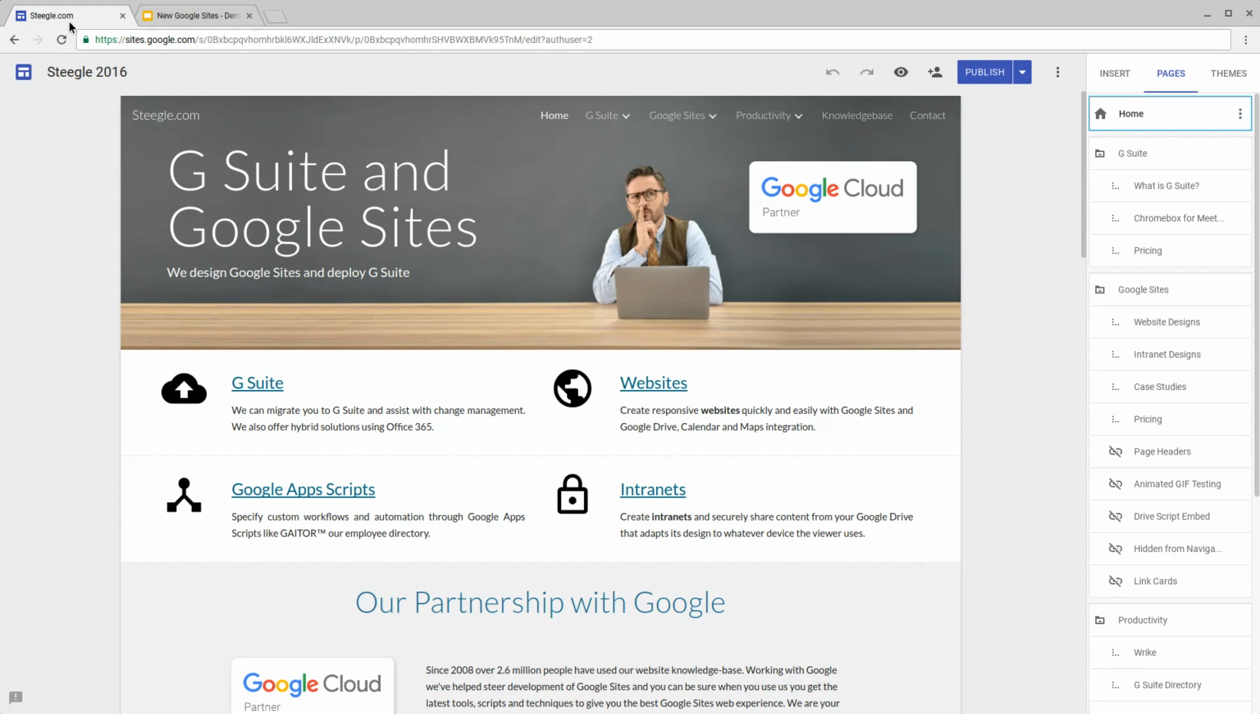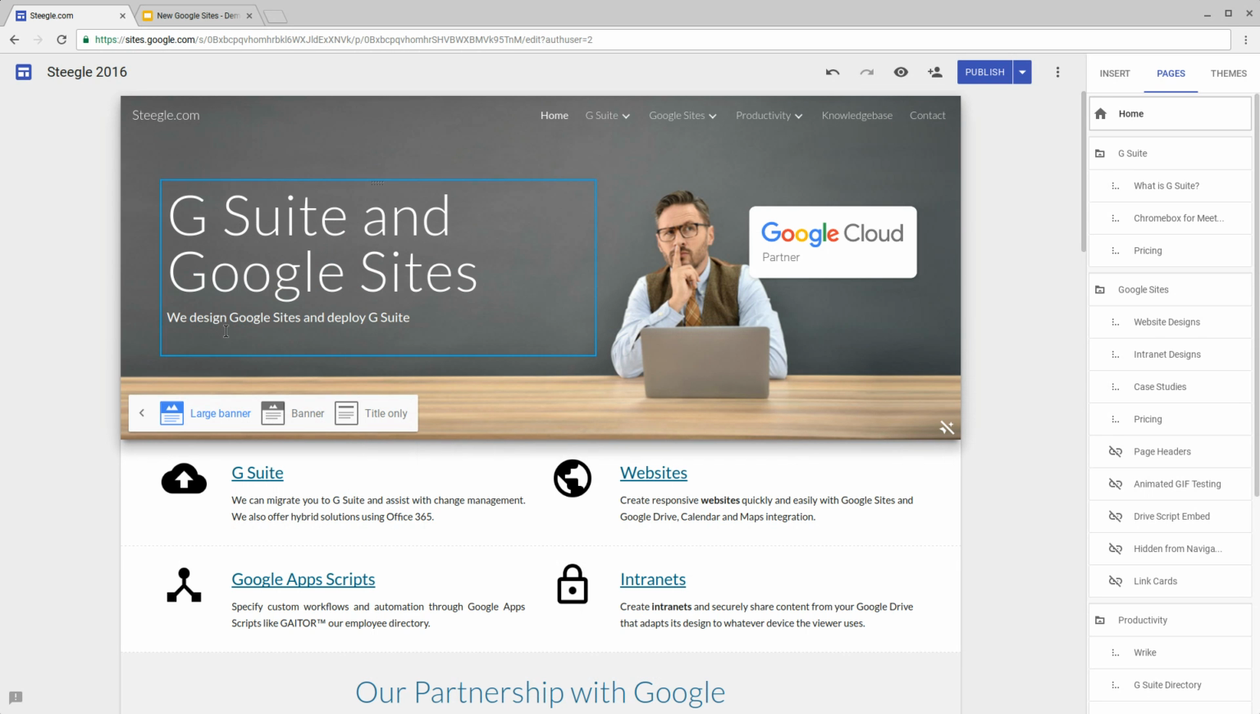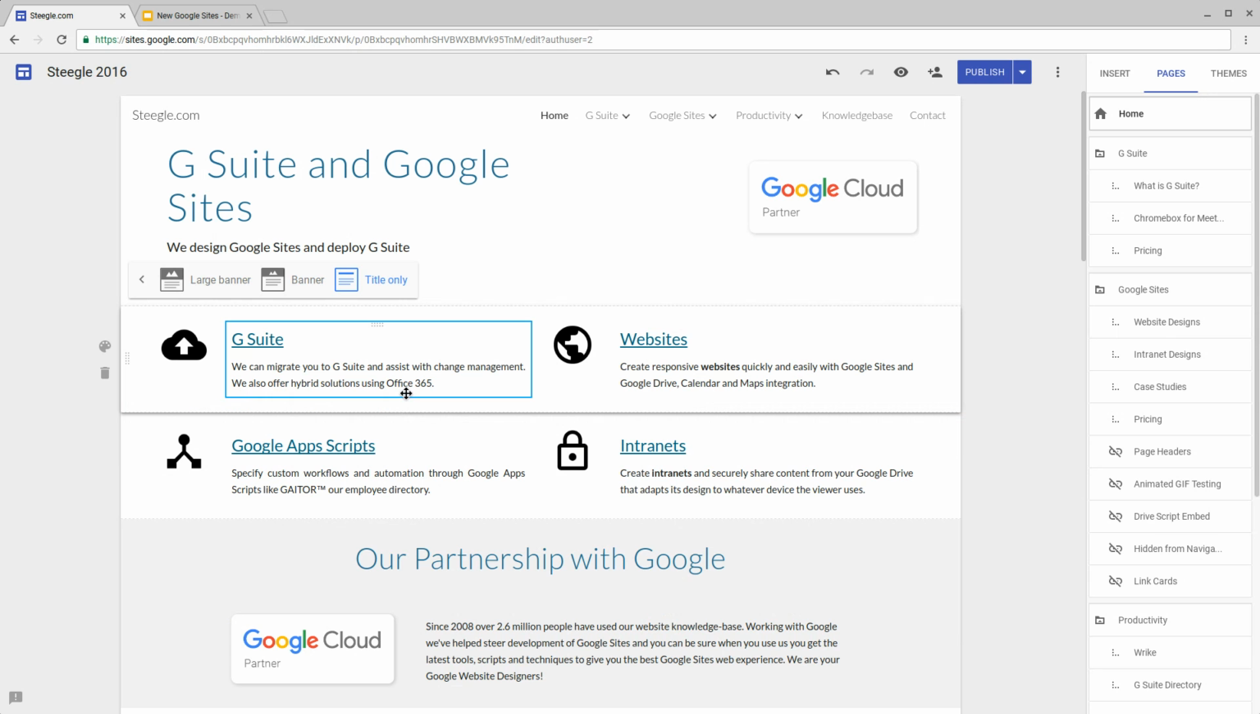This is our 2016 version of our website, Steegle.com. You can see our header type on this particular page we have currently set to banner, the default. You can also have large banner, which makes the banner at the top taller. And you can have title only, which literally removes the background and gives you just text and images.